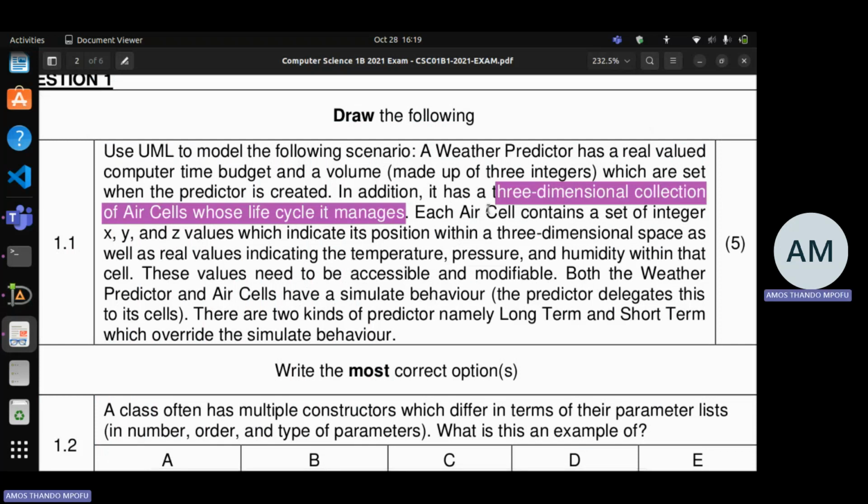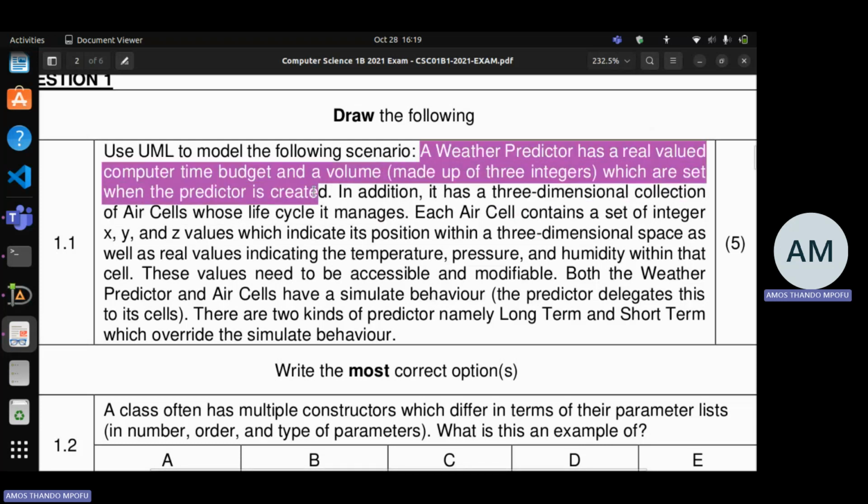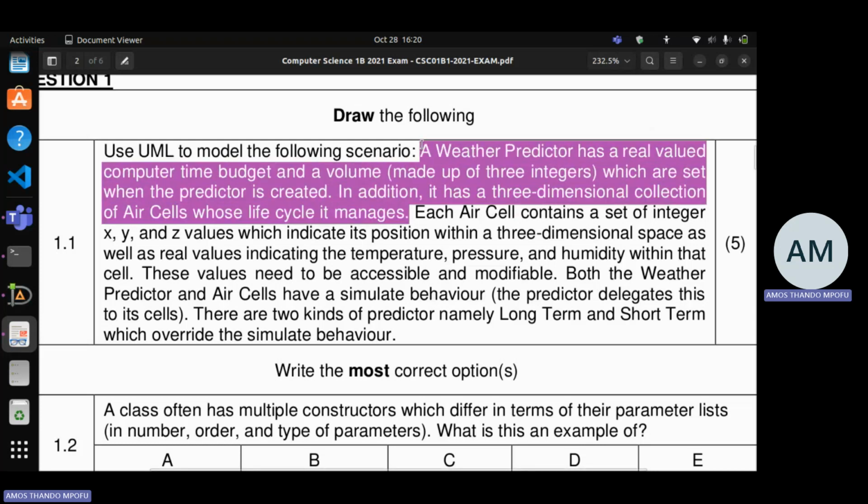And remember the part about which are set when the predictor is created, it hasn't talked about it. It didn't say we should get a value from the constructor and initialize the cells that we're managing. No, it didn't talk about any of that. So you don't have to pass it via the constructor, and you also don't have to make an accessor and mutator. They haven't talked about any of those things so far because we've read up until here. That's the only information we have so far.